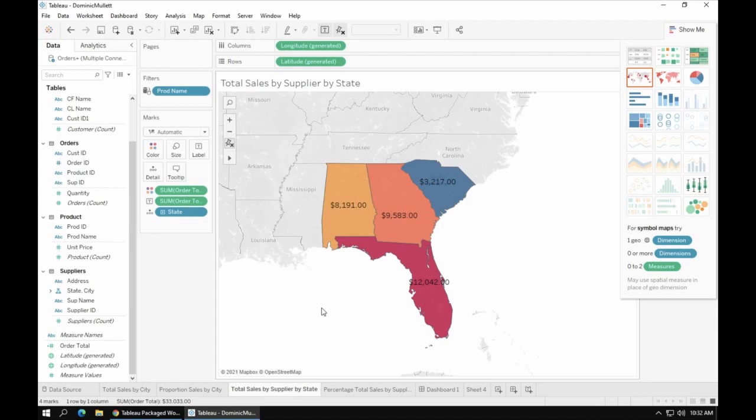Percentage total sales by supplier by state was the final visualization worksheet I created.